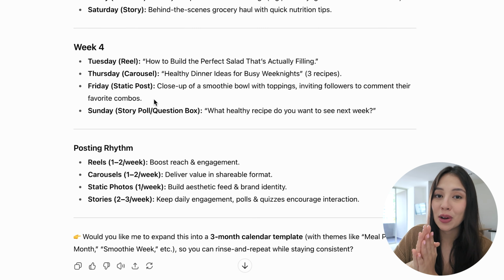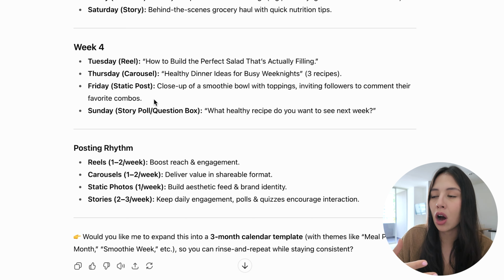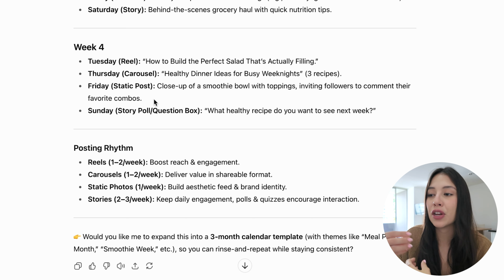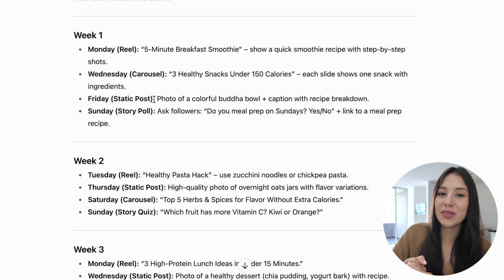Now you simply have to go ahead and film the videos. Of course, try not to only rely on artificial intelligence, try to give it your own personal touch. But this is a really great thing that you can do whenever you are running out of ideas and you simply want to be a little bit more creative with your content. And that's it.